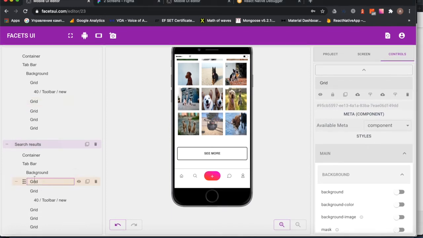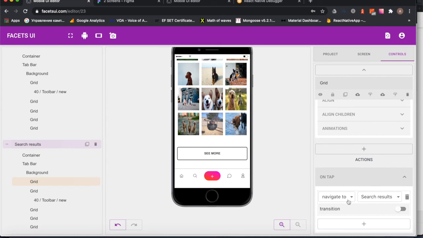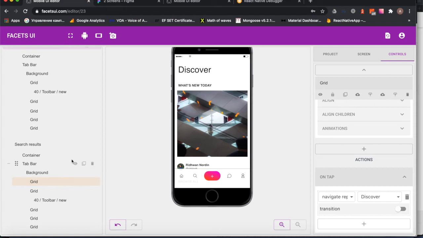Let's add a navigation action to the button. Here we have three options of navigation: navigate to, navigate replace, navigate back. When we leave navigate to, the current screen will be added to the navigation stack. We don't need this in the tab navigation behavior. We have to replace the current screen with the second screen. Okay, and let's do this for the first screen.